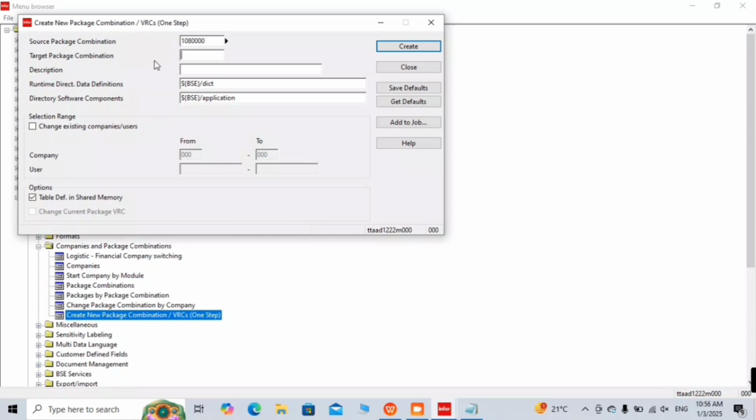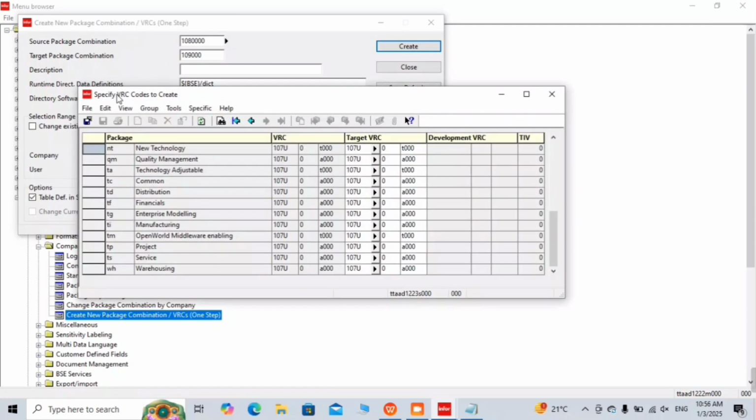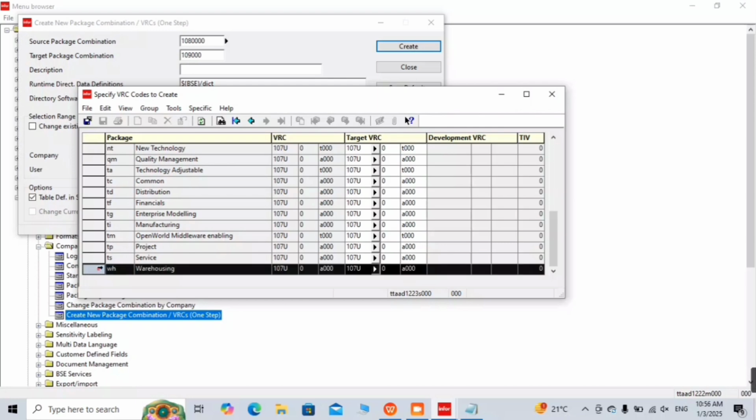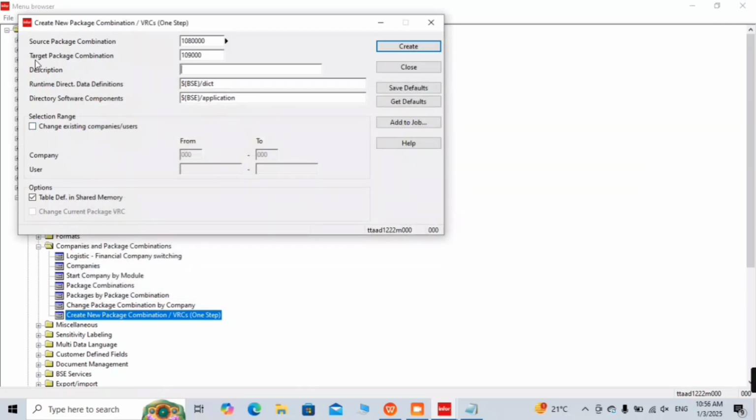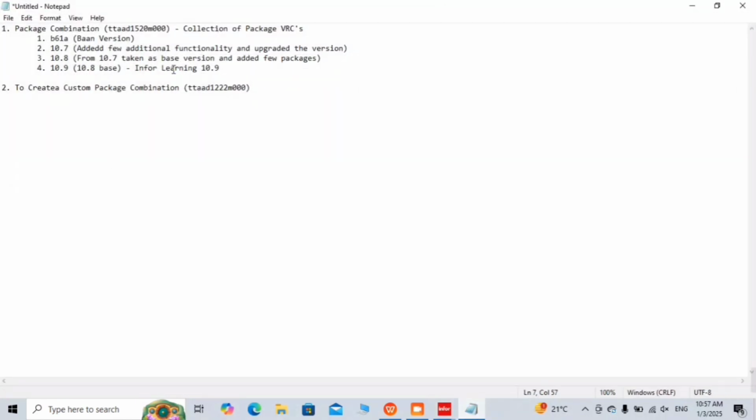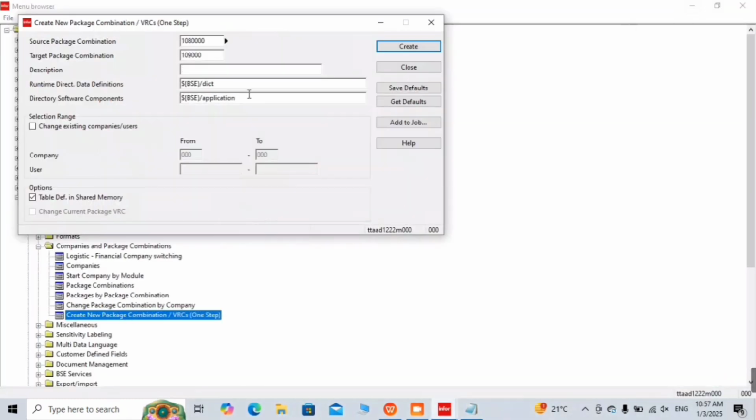Now the target package combination, it is asking me to specify. So I am specifying my new version as 10940. This is my target package combination version. Giving a tab, now it is asking me to specify the VRC code to create. In this you can select any package, and after selecting the package you need to give the tab. Then you just need to save and exit and specify the description. I plan to specify the description as Infor Learning 10.9.